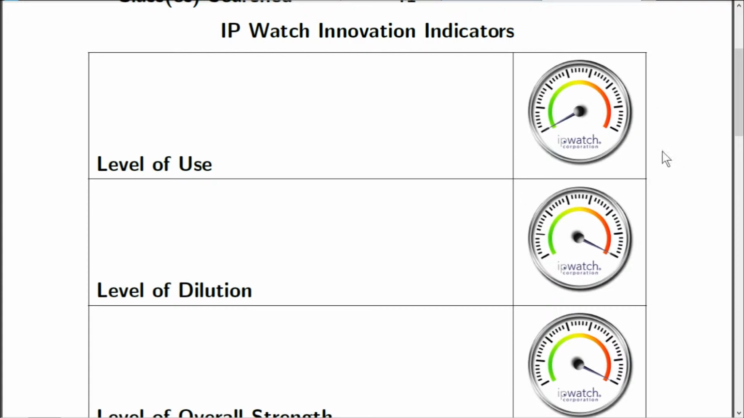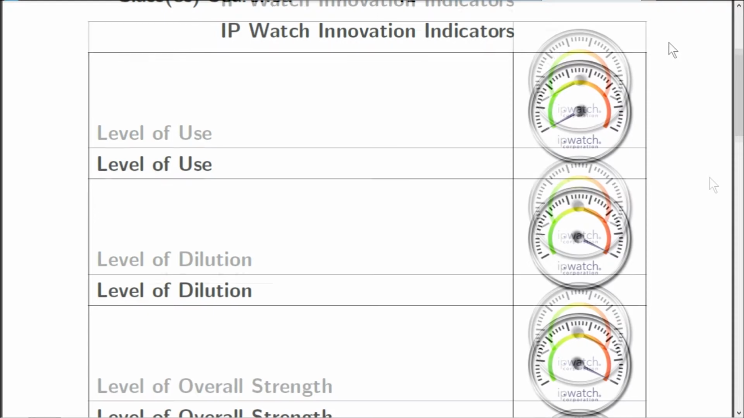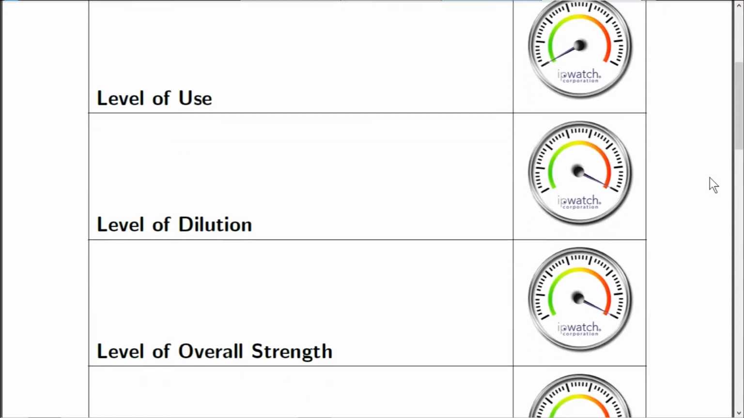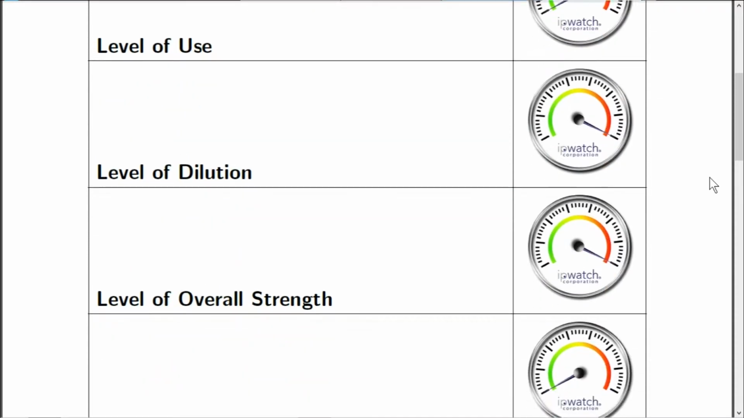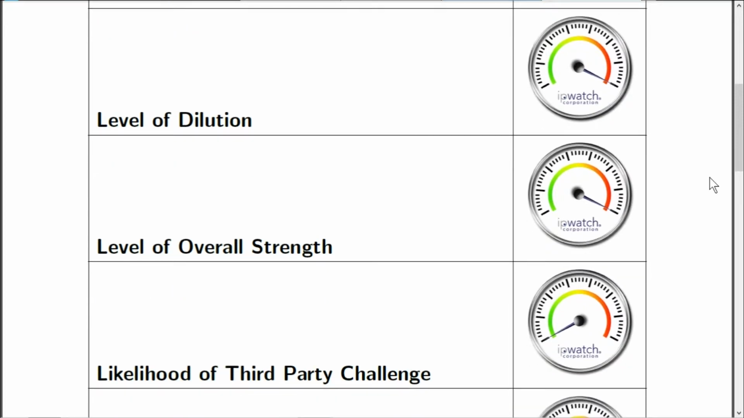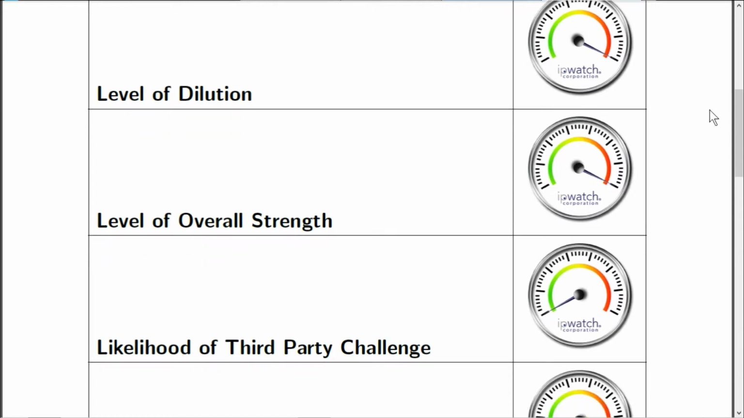You get an interpretation of that data that is presented in an easily understood and intuitive way without the need for a background in intellectual property law. So our level of use is in the green. However, our dilution and overall strength are in the red, which means there is some usage of this term or trademark in the market.